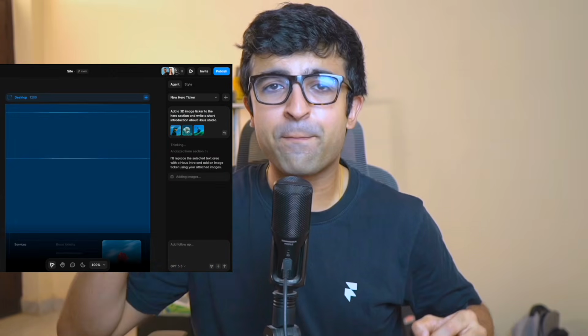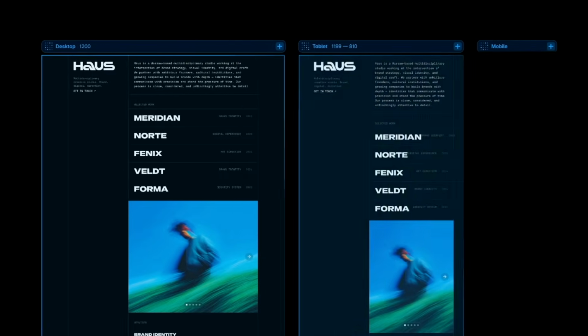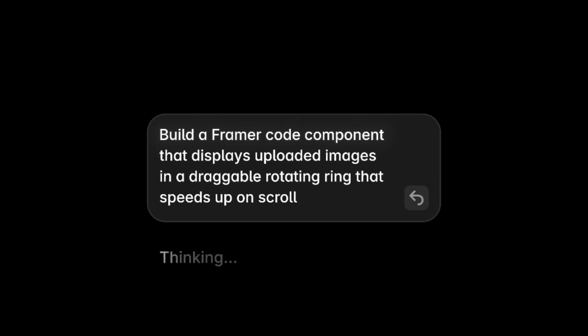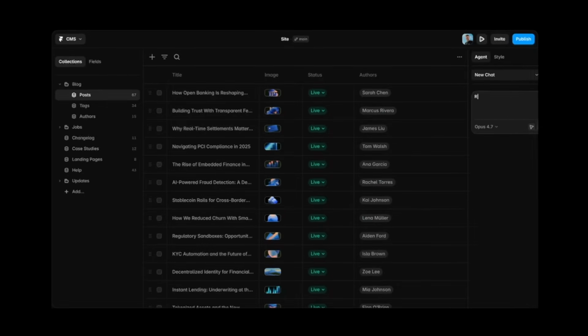Framer just released their biggest update ever, and this is going to change the way designers design in Framer. They have released something called AI agents, an AI companion for designers. These AI agents work directly in your canvas while you're designing to help you design faster, add animations, and work across the entire Framer toolset.